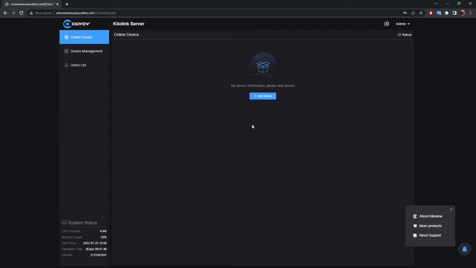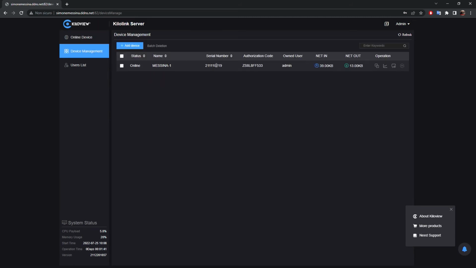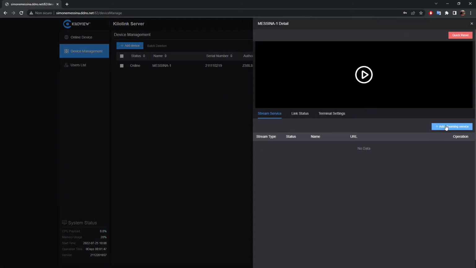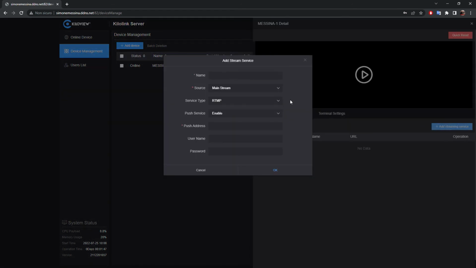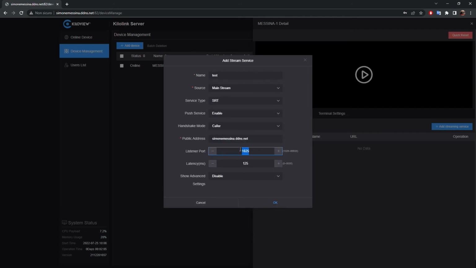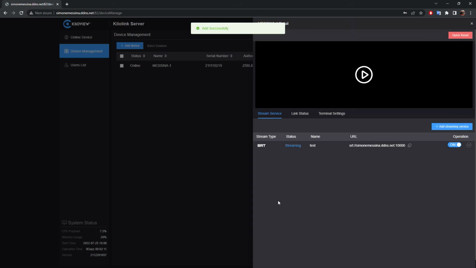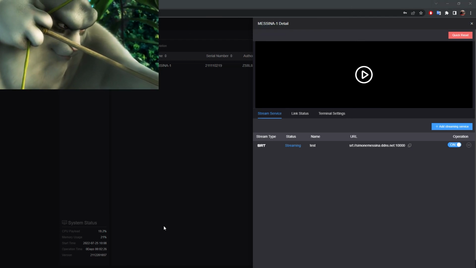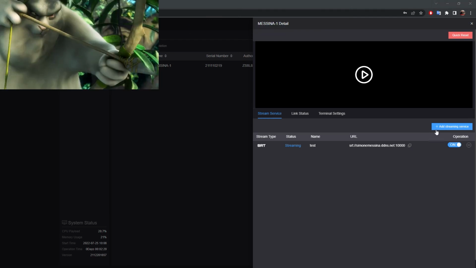At this point, I'm gonna connect my P-Series device and see if everything is working. Now I've connected my device. In order to start a stream, just press here, wherever it's white, click add streaming service. In this case, we're gonna use SRT and press enter. As you can see now from the little window on top, this is the SRT coming from the KiloLink server.